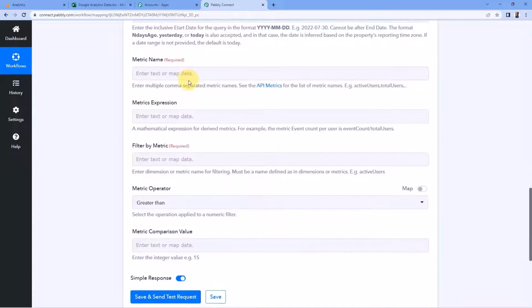Now, after start date and end date, it is asking us for the metric name. That is, what metrics, what analytics data, do we want to get from the Google Analytics account. So here the help text says enter multiple comma separated metrics name. So we can add multiple metric names by adding commas between them. See the API metric for the list of metric names.